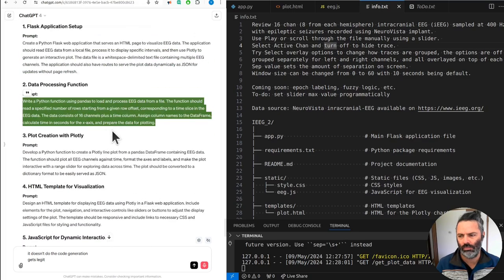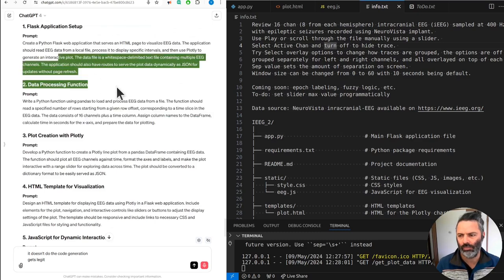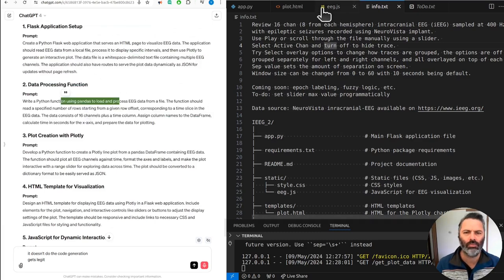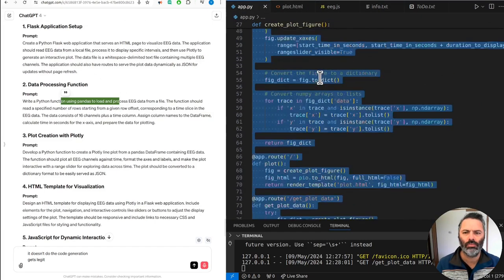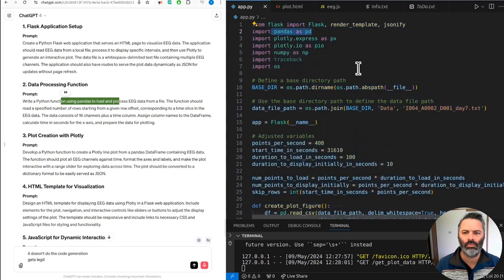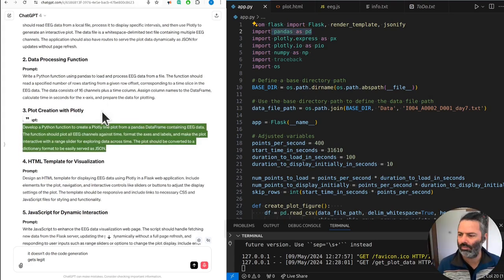Write a Python function using pandas to load and process EEG data from a file. The function should read a specified number of rows starting from a given row offset, corresponding to a time slice in the EEG data. The data consists of 16 channels plus a time column. Assign column names to the data frame, calculate time in seconds for the x-axis, and prepare the data for plotting.